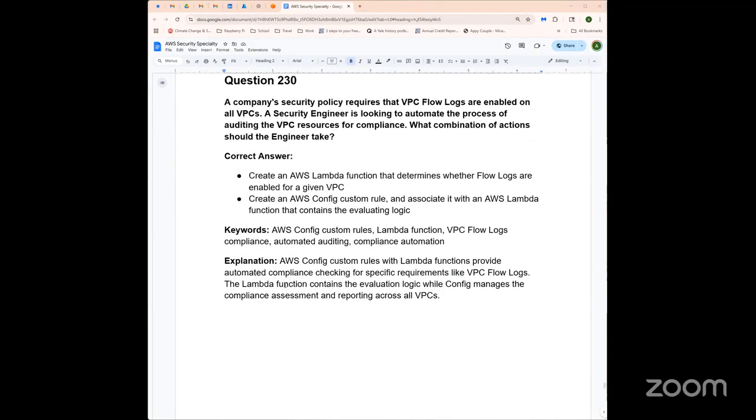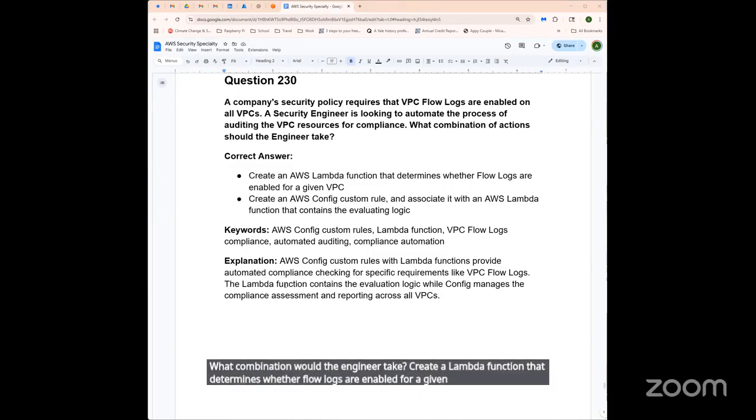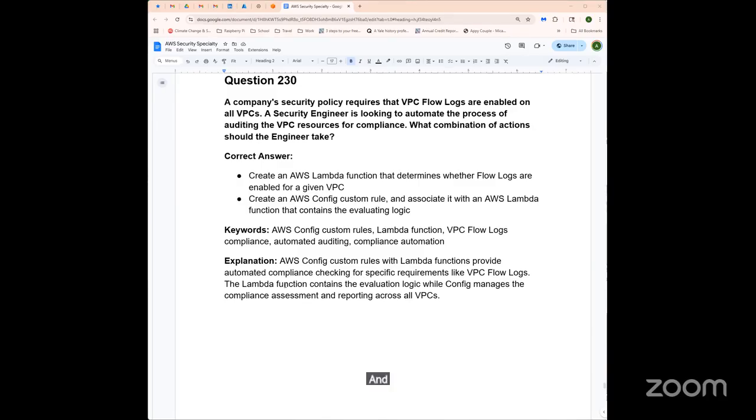The company's security policy requires that VPC flow logs are enabled on all VPCs. A security engineer is looking to automate the process of auditing the VPC resources for compliance. What combination would the engineer take? Create a Lambda function that determines whether flow logs are enabled for a VPC, create a Config custom rule and associate it with a Lambda function that contains the evaluating logic.